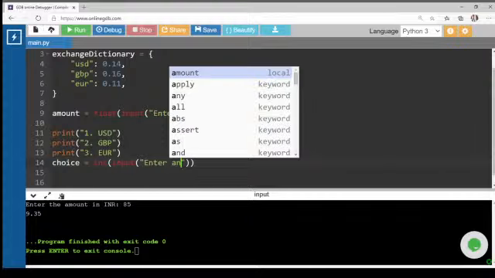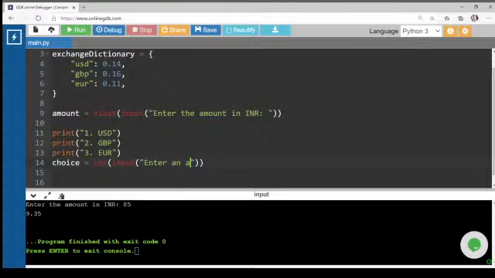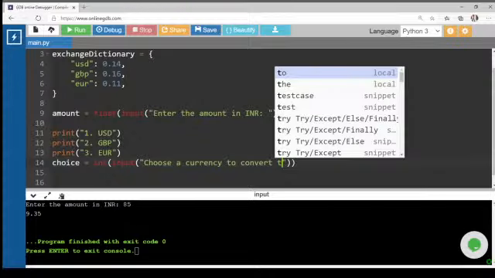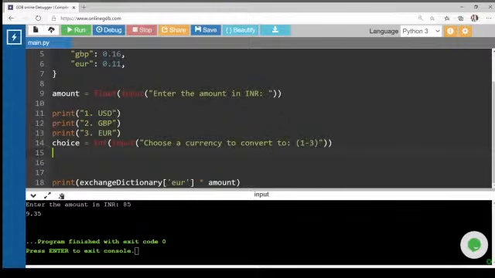enter an amount to convert. Sorry, enter, yeah, choose a currency. Choose a currency to convert to. I'll give a choice 1, 2, 3, and he can select which category he wants to convert to. Afterwards, I'll write an if statement, okay, because now we have to make the choice to multiply with which value, with the key of Great British Pound or US dollar or euro, based on the choice that the user made.